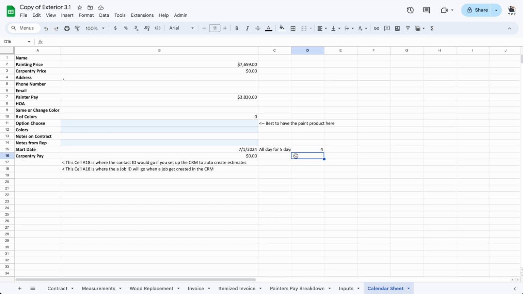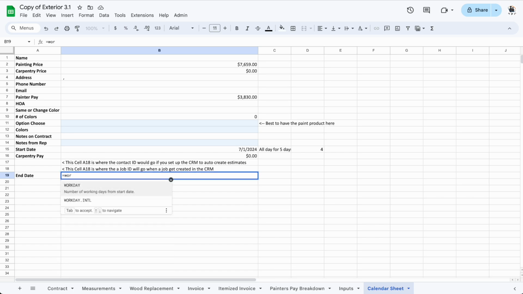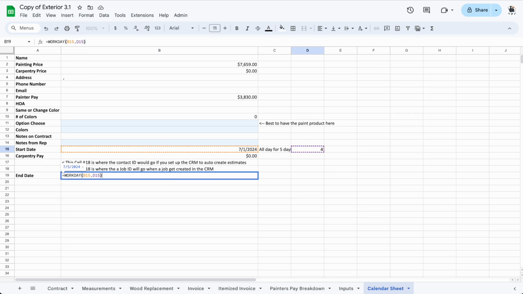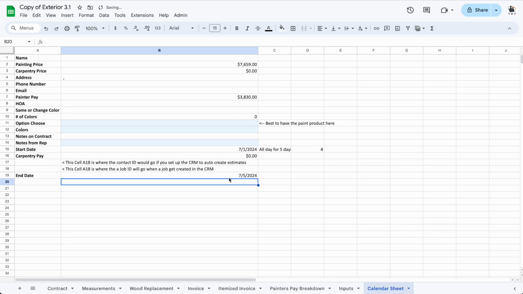So now it's 4. If you wanted to stay consistent with the labeling, I wouldn't move these because they're helpful features, but I could put end date. And then I'm going to say equals workday. When you start typing, it should pop up, and you can also just click on it. It'll tell you what the start date is. Okay, it's this one right here. And then comma, number of days. Well, it's this one right here. And then we can just close the parentheses. So it shows that would be the end date.